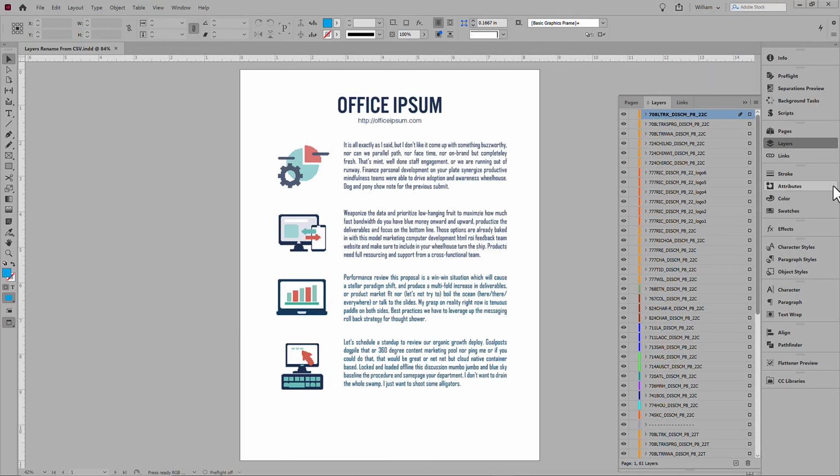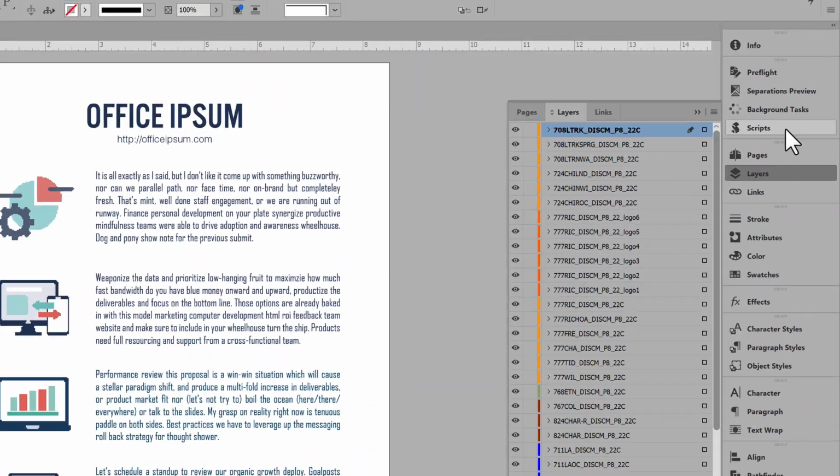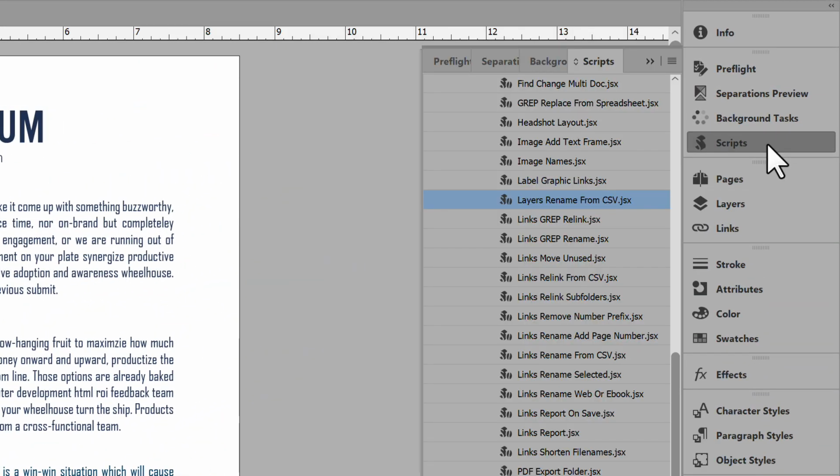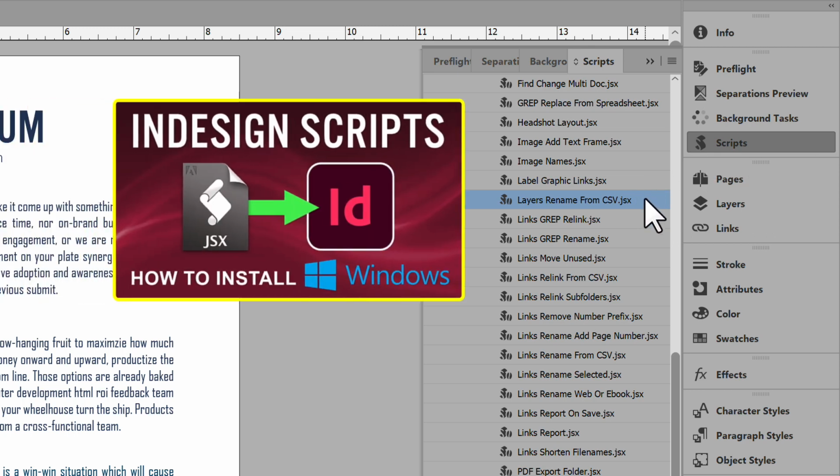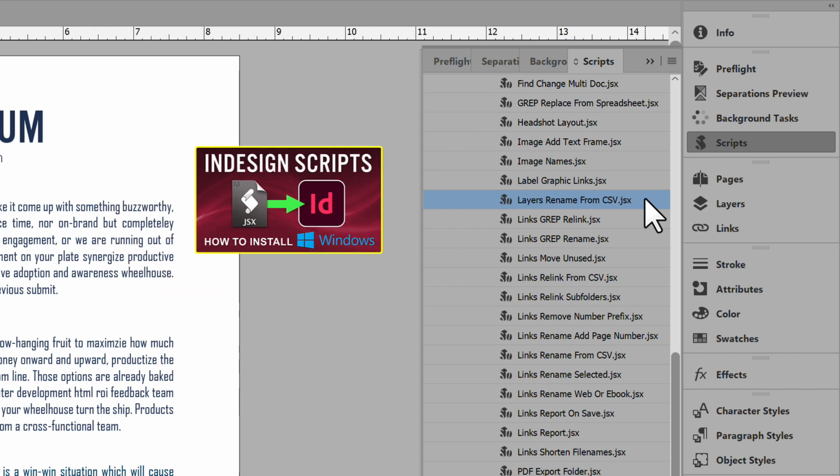Back at InDesign, open the document with layers to rename. To demonstrate, I have a document with many layers. To run the script, open the Scripts panel. I already have the script installed in InDesign. For help adding scripts to InDesign, see the link in the description for another video that shows the steps.